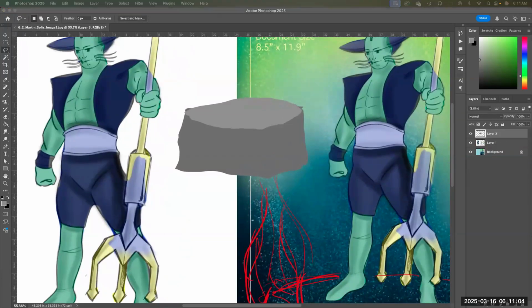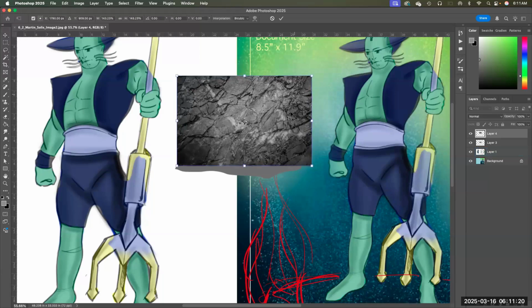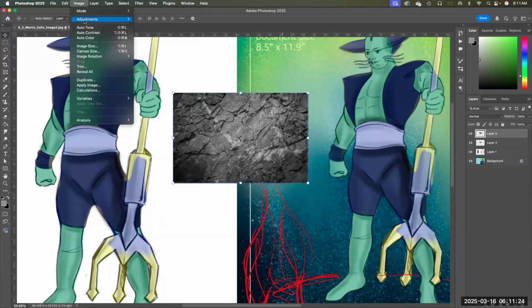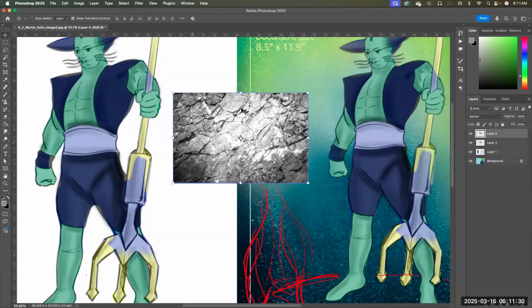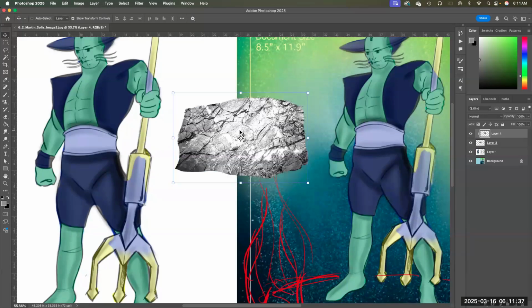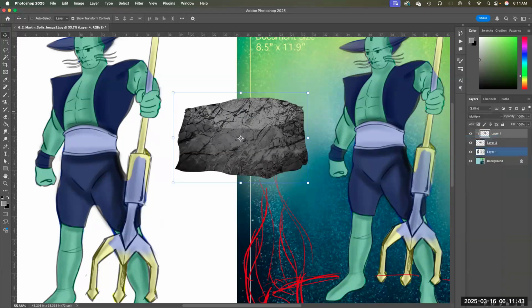I can look online for some kind of a texture, let's say a rock texture, and make it a little bit bigger so that it covers the whole thing. And then I can mess around with it using adjustment levels. You want a nice high contrast so that once you clip it using Option Command G or Alt Control G and set it to something like multiply or even lighten, the texture will show up a lot more. And lower the opacity, and I have a textured rock.